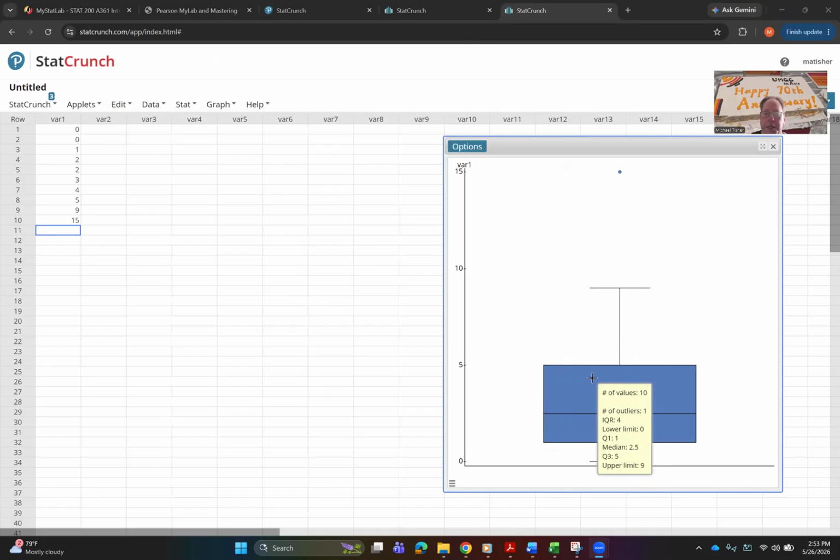So what that means is Q3 minus Q1. Q3 is 5, Q1 is 1, and 5 minus 1 is 4. So that's how it gets the IQR, which is called the interquartile range. And the median there is 2.5. All right. And we get that the lower limit is 0, which means that's the lowest number in our set of data. And likewise, we get the upper limit of 9.